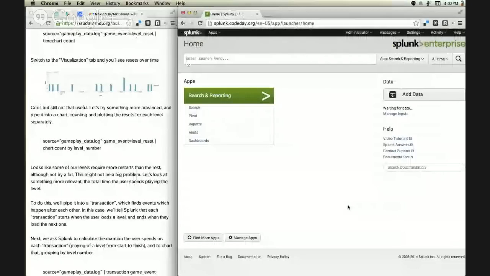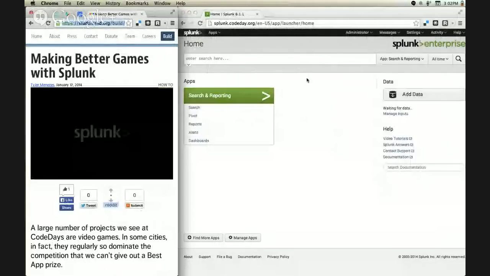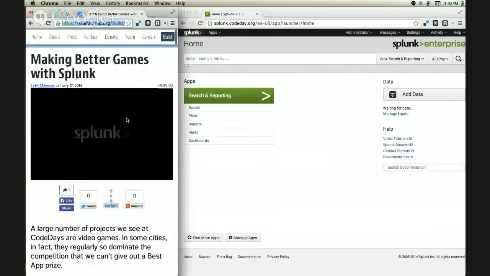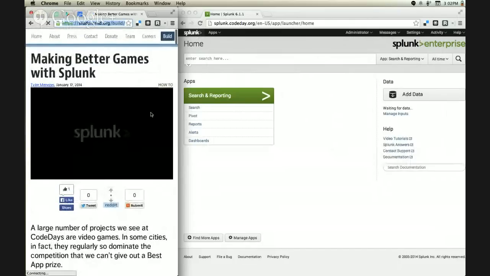So I'm going to go ahead and turn on screen sharing. Cool, and you can see a recursive thing. That's great. So this is based on a tutorial, which is available on the StudentRND blog. If you go to studentrnd.org and click on build, you'll see this big black box somewhere over here.